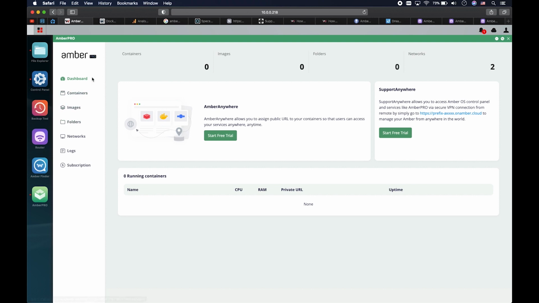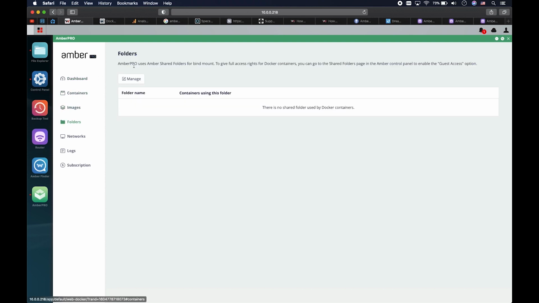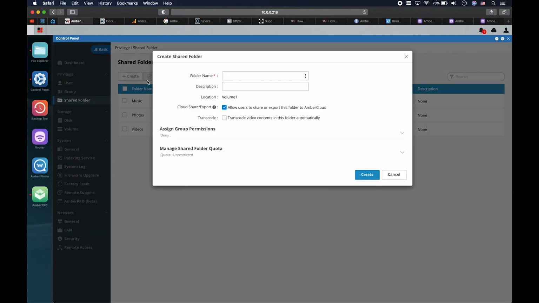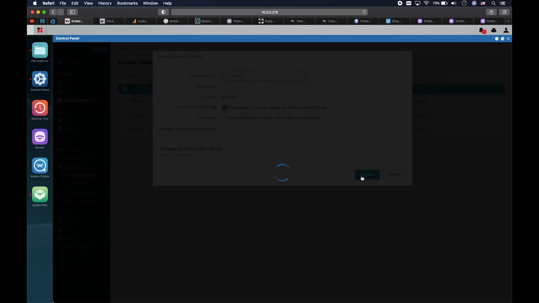The first thing that I want to do is to create one folder that I'm going to use to map all of my container folders. I'll name that folder containers. And I'll just hit create.